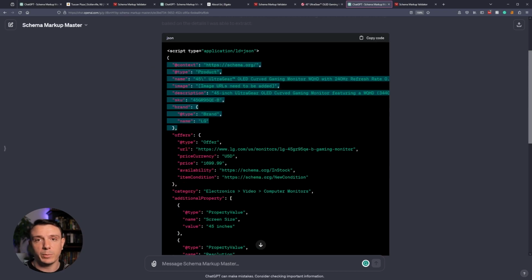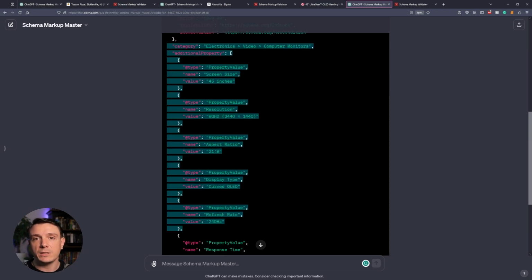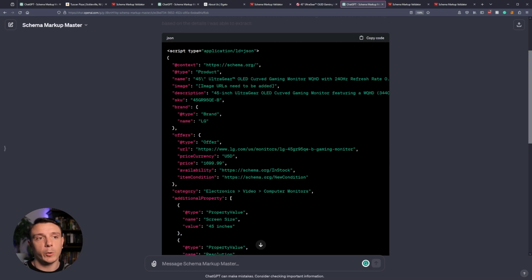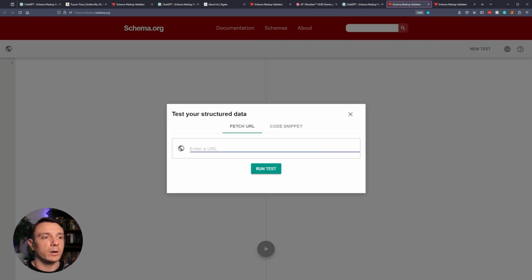We have the details about the product, including its name and its description. We have the current offer, including its price. And then we also have the details that LG has called out on their page, so the Schema Markup Master has done likewise. Like last time, I'm going to copy the code, and I'm going to click on the link that it provided. That's going to open up the Schema Markup Validator.